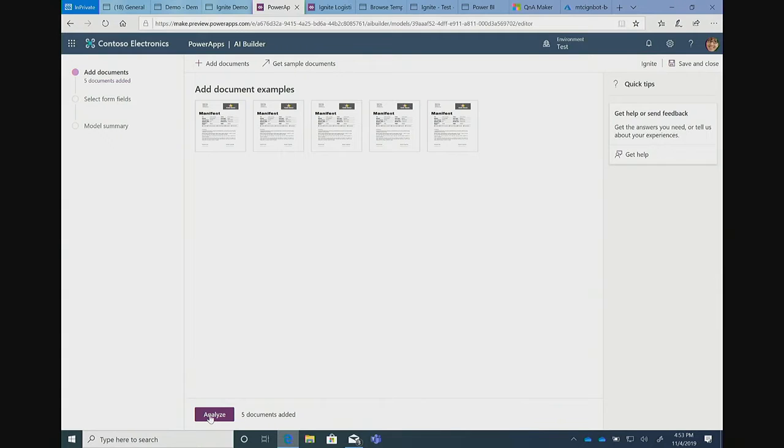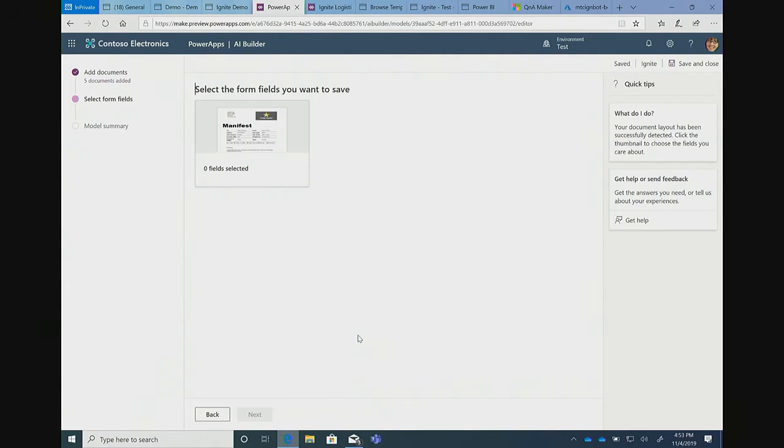So let's analyze it right now and see what will happen. So it takes a couple of minutes right now. It's just analyzing the documents and starting to extract the fields and the data from these documents. All right. And it differs depending on how many documents you're uploading. So this one should be fast. I only have 5, so as you can see, it's ready for me.